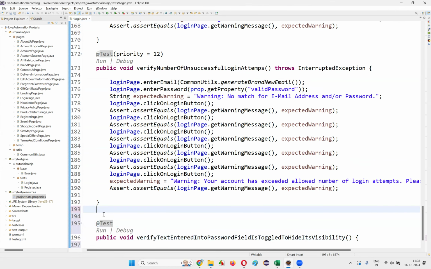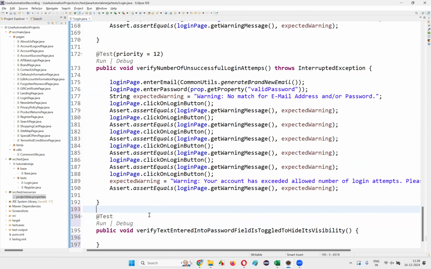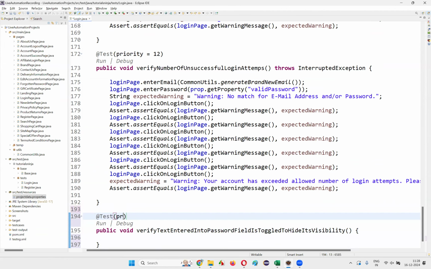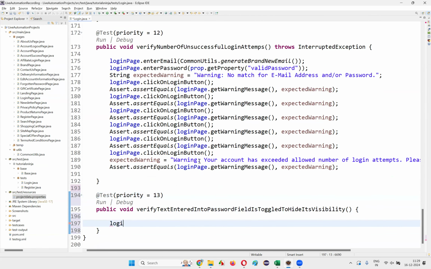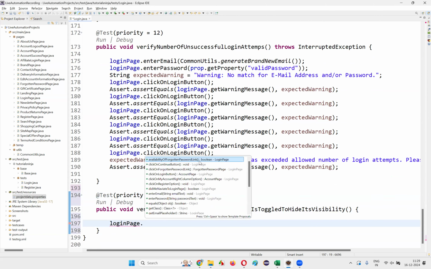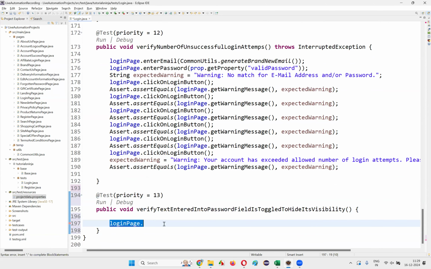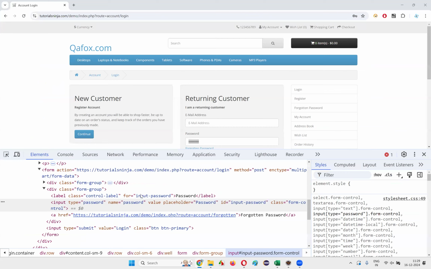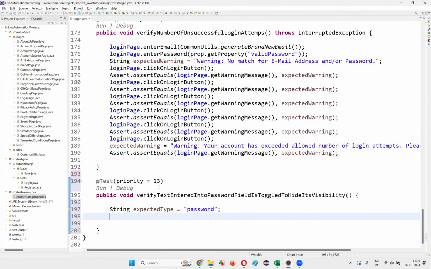Test, guys, and here write priority equals 13, and login page. Once we navigate to the login page, guys, what do we have to do? Login. Here I'll simply write String expectedType equals, what should be the expected type here? Password should be the expected type. The field should have password as the expected type, whether it has or not, we'll find it out.